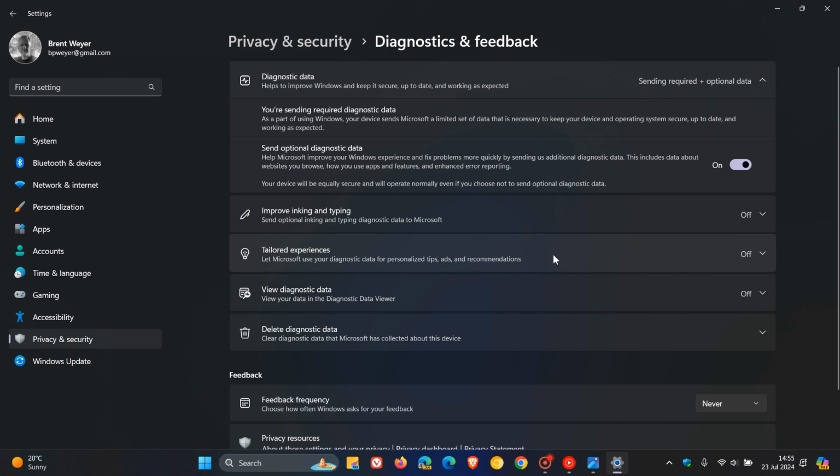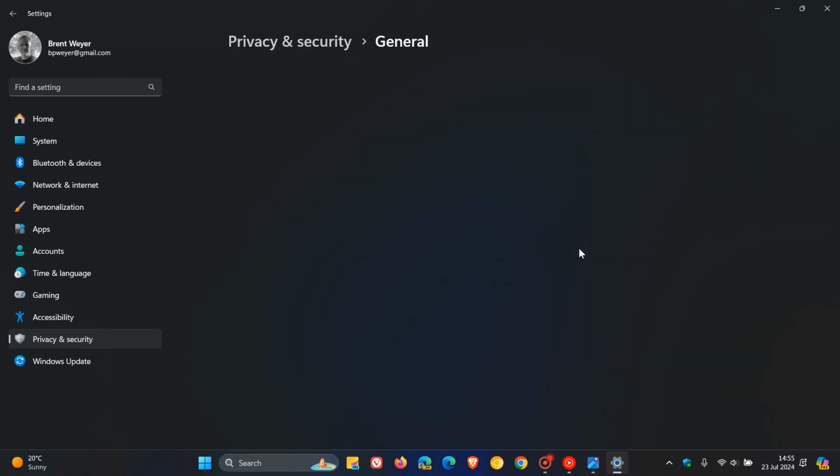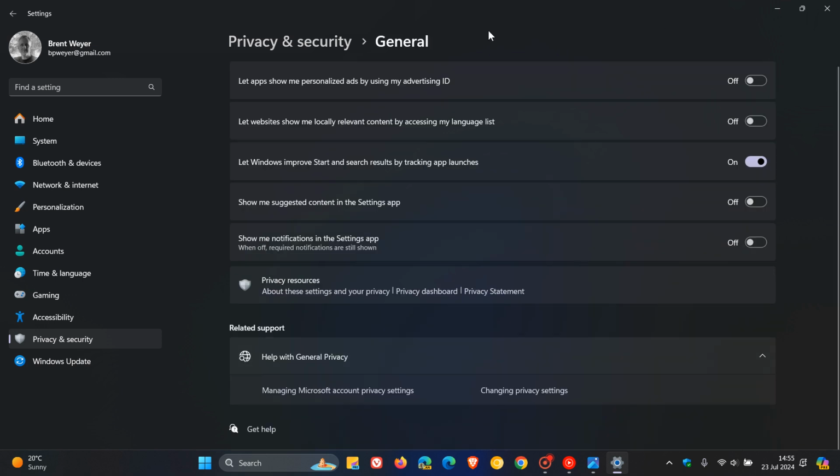So this is getting a bit of a rename to personalized offers, and Microsoft is moving it from diagnostics and feedback to the general section on the privacy and security page. So it'll be right at the top. And just on a side note, as I've mentioned in previous videos, if you want to see less so-called ads or advertising or notifications and banners, try undoing most of these settings on this page, including tailored experiences. And so that's kind of putting it into context for you.